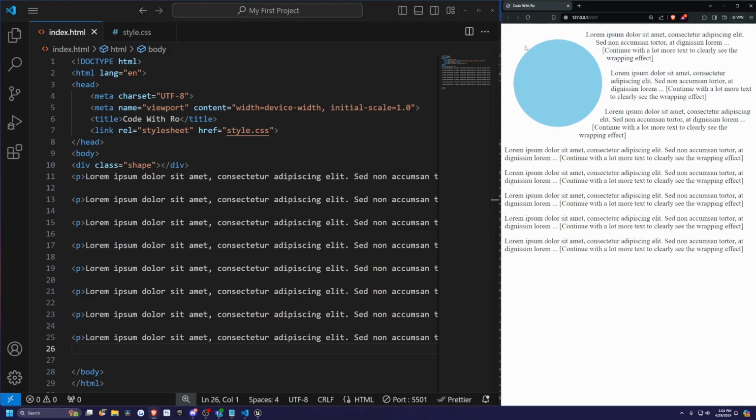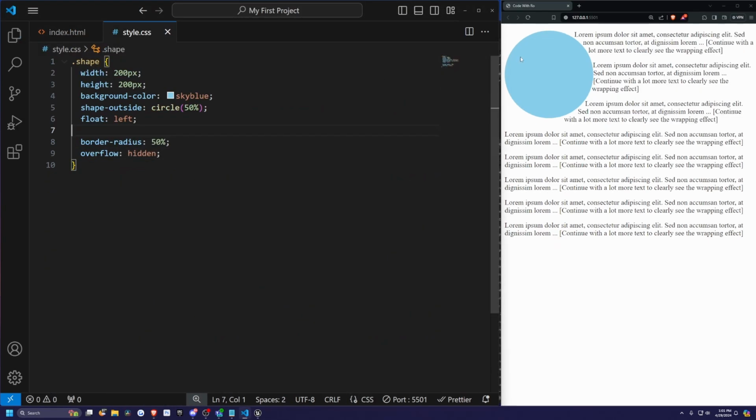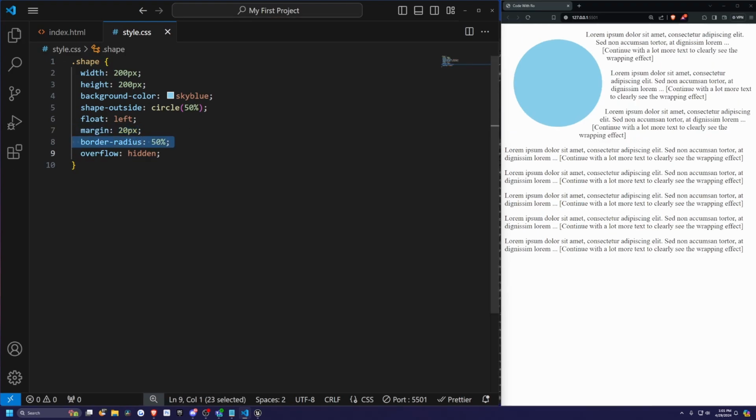And there's a little bit of a margin here because of that margin of 20 pixels. If I got rid of this, then it would just go right up against the circle and that might look a little odd. And adding that border 50% radius is what makes the div visually circular, which helps in perceiving how the text wraps around it. And the overflow hidden isn't strictly necessary for shape-outside, but it can help in other contexts where you need to clip the contents of the block itself. Make sure to have sufficient text to see the wrapping effect. And you should see the text wrapping around the circle you defined with the shape-outside.